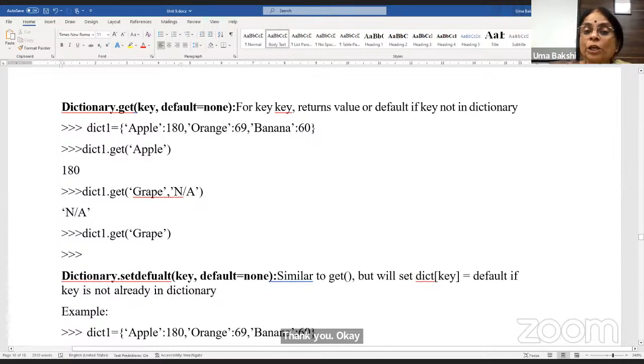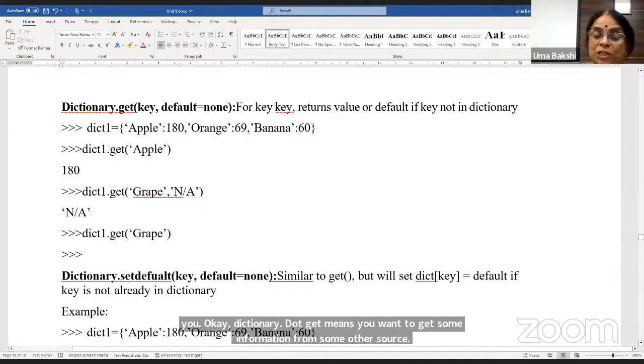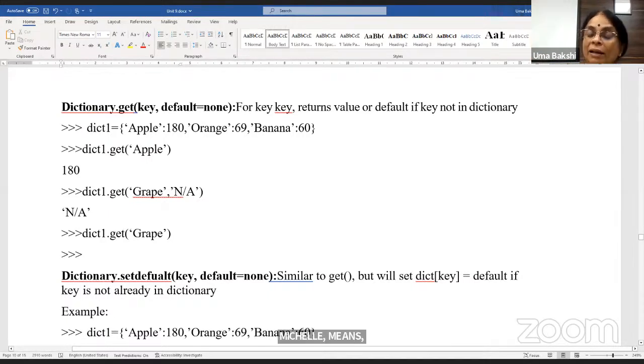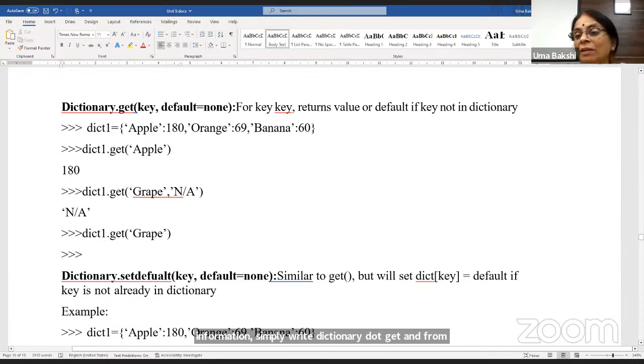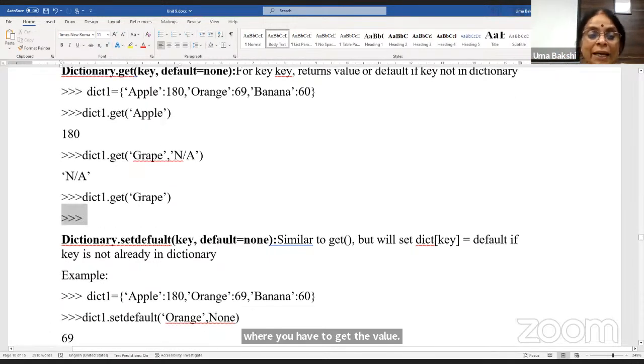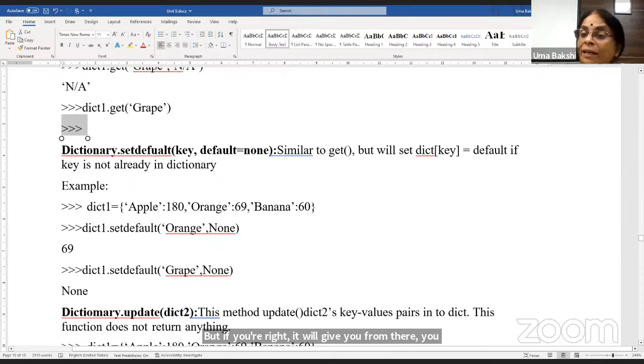Dictionary dot get means you want to get some information from some other source, from another dictionary or some other tuple or list. If you want to get the information, simply write dictionary dot get, and from where you have to get the value. That is how you can get it.